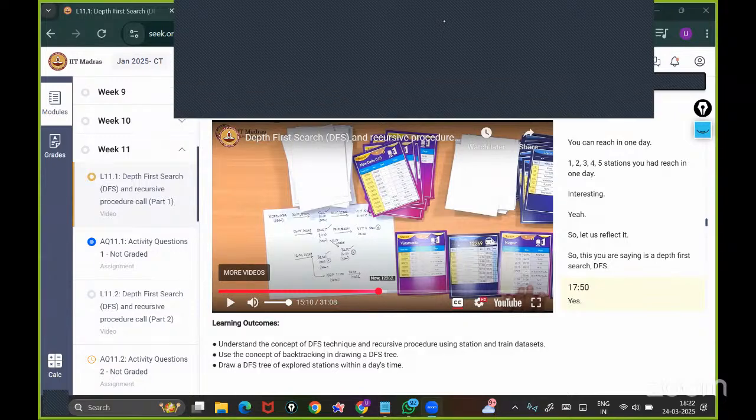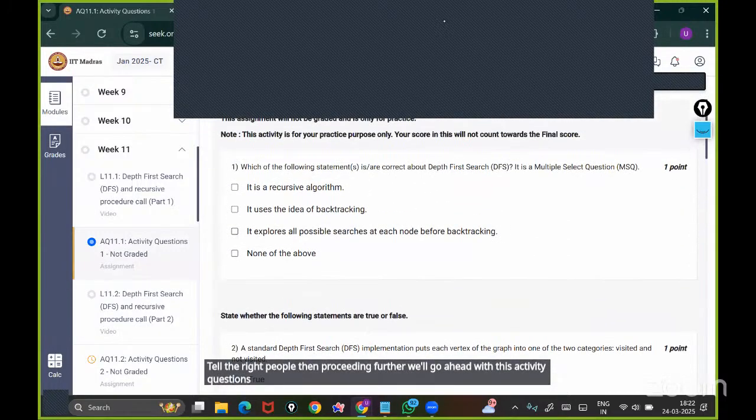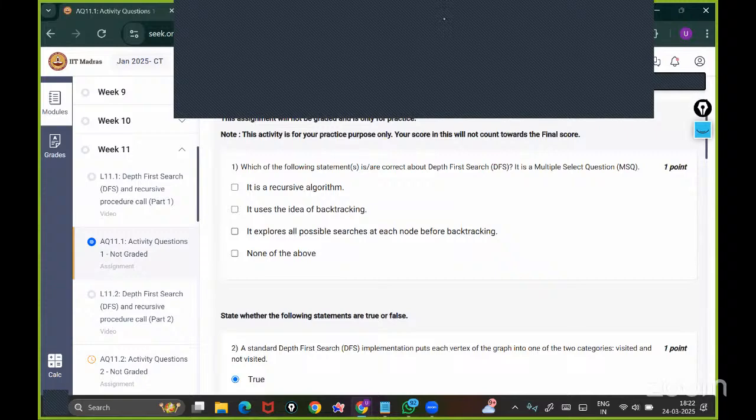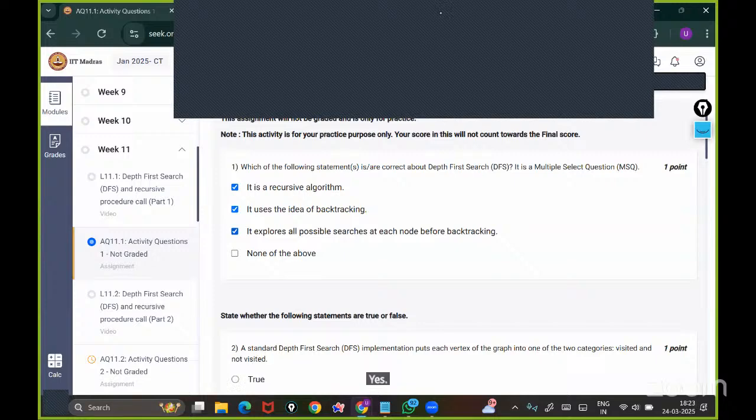All right, people. Proceeding further, we'll go ahead with the activity questions. Which of the following statements is true about depth first search? It's a recursive procedure. It uses a recursive algorithm and also uses the idea of backtracking, and explores all possible searches at each node before backtracking. So from there, I'll explore all the possible nodes. If there is no possibility, then it will do the backtracking, that is, it just goes to the one above.